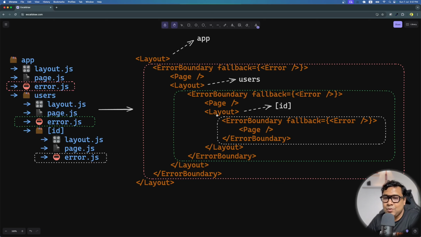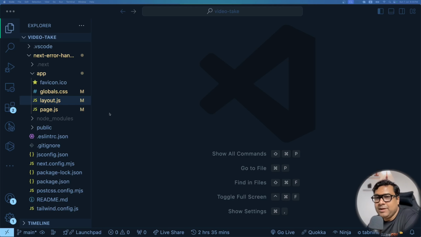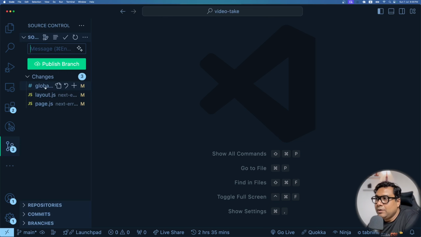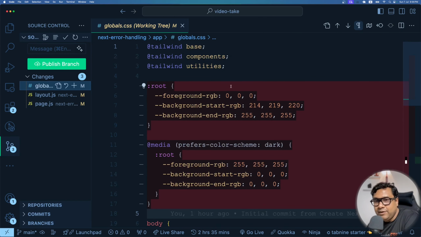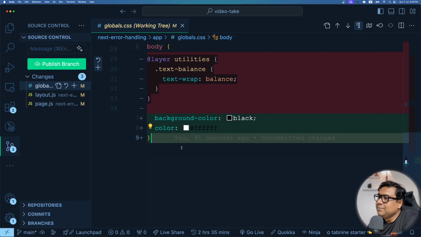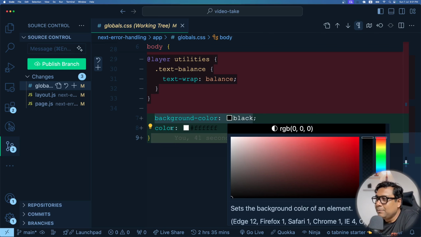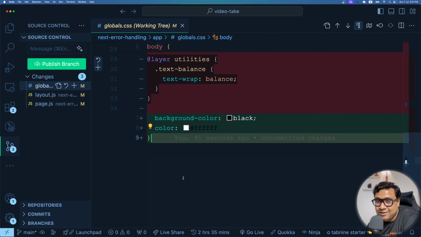Now let's get into coding, where we'll be creating the same layout, trying to create some error conditions within each of these navigations. I have a Next.js application here, created using the usual command from the Next.js documentation, and I have made a few very straightforward changes. In the global.css file, I have removed almost everything apart from the import of base components and utilities, and given a simple style to body: background color black and text color white, so that it's visible well and doesn't hurt your eyes too much.